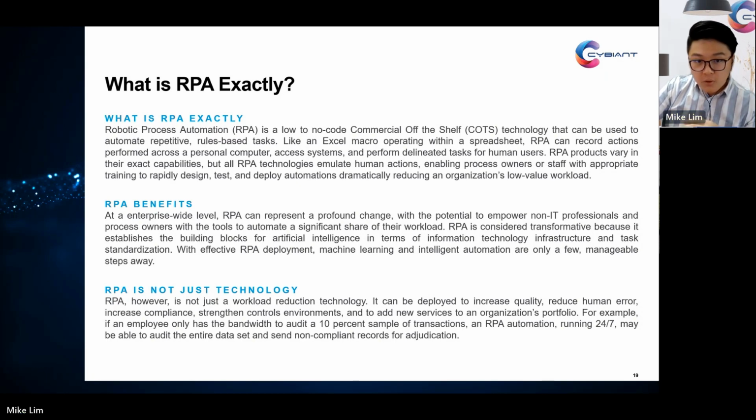And RPA is also considered transformative because it has established a building block of AI in IT infrastructure and task standardization. That is why, if you have effective RPA deployment, machine learning and intelligent automation are actually just a few manageable steps away.